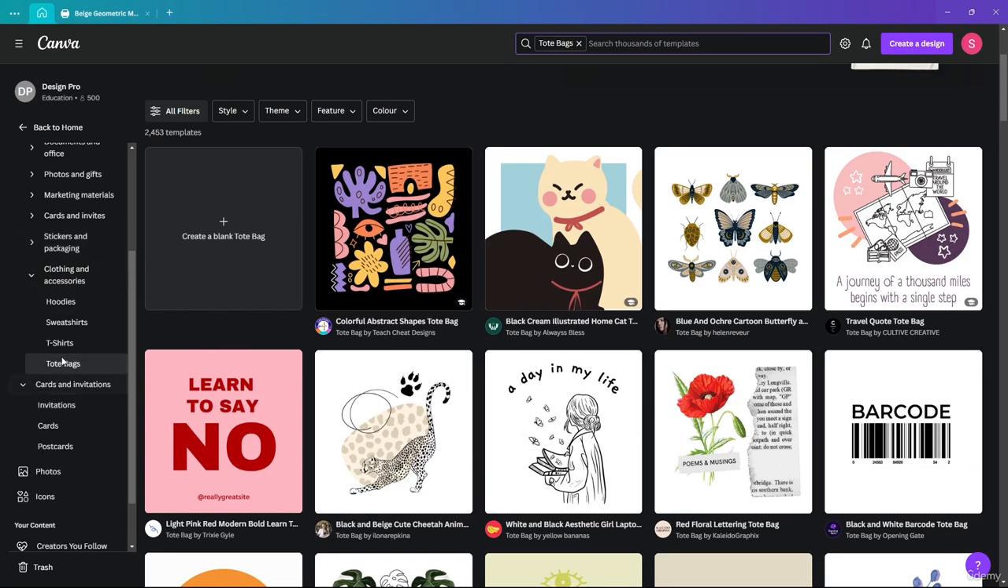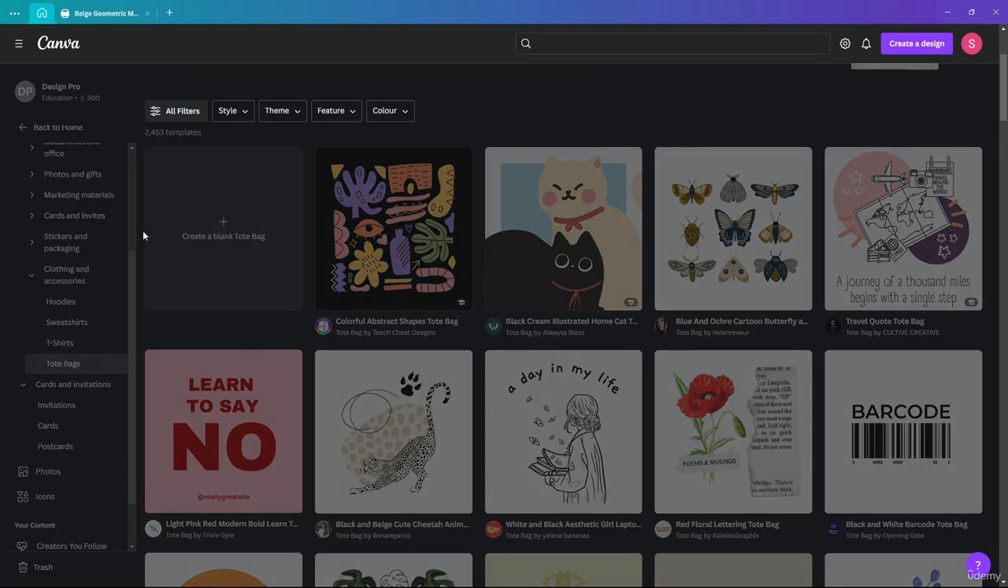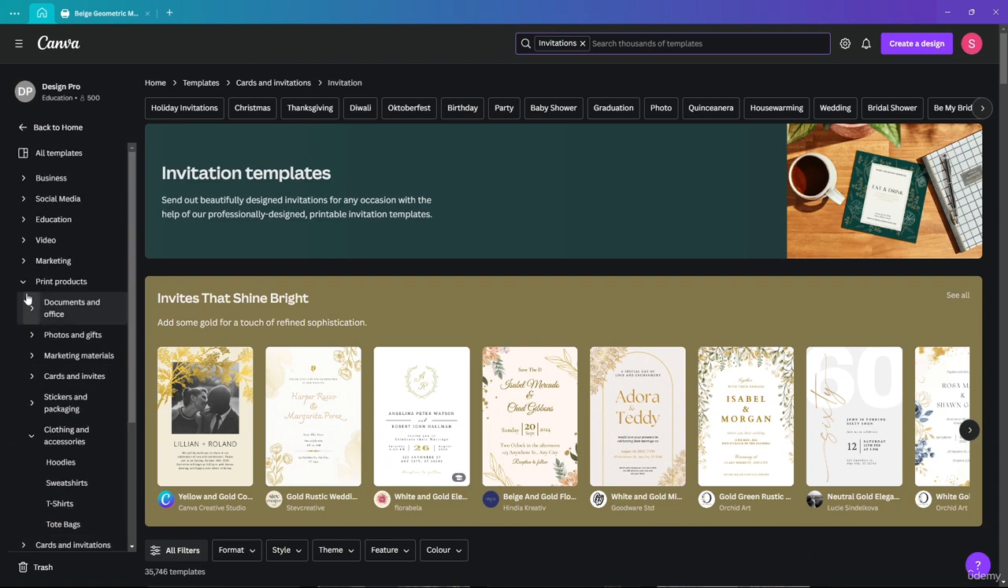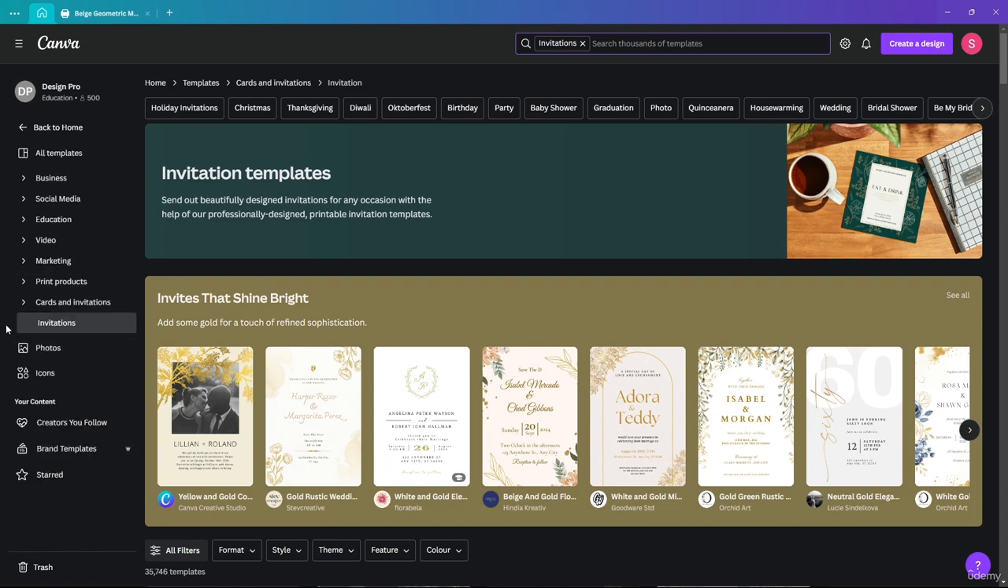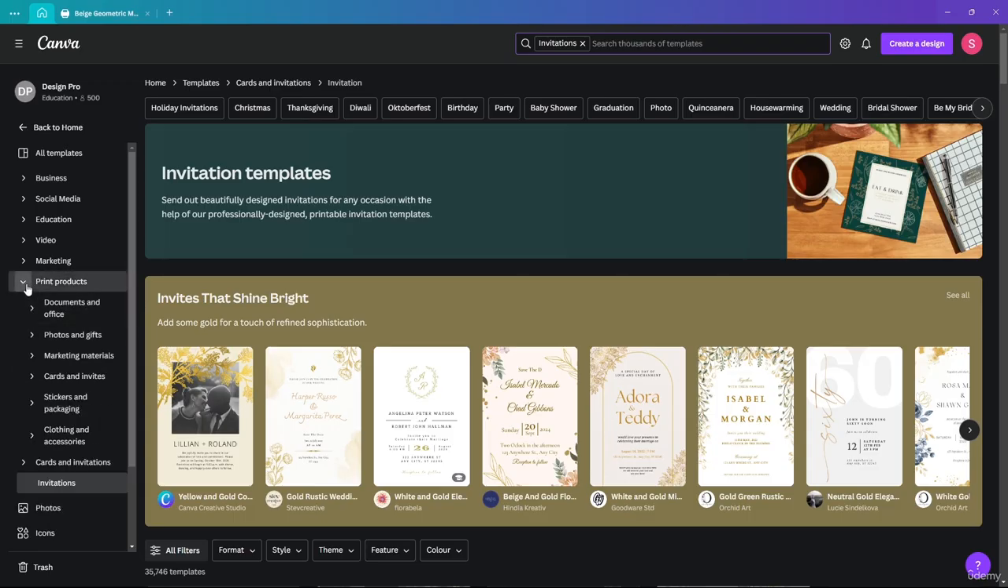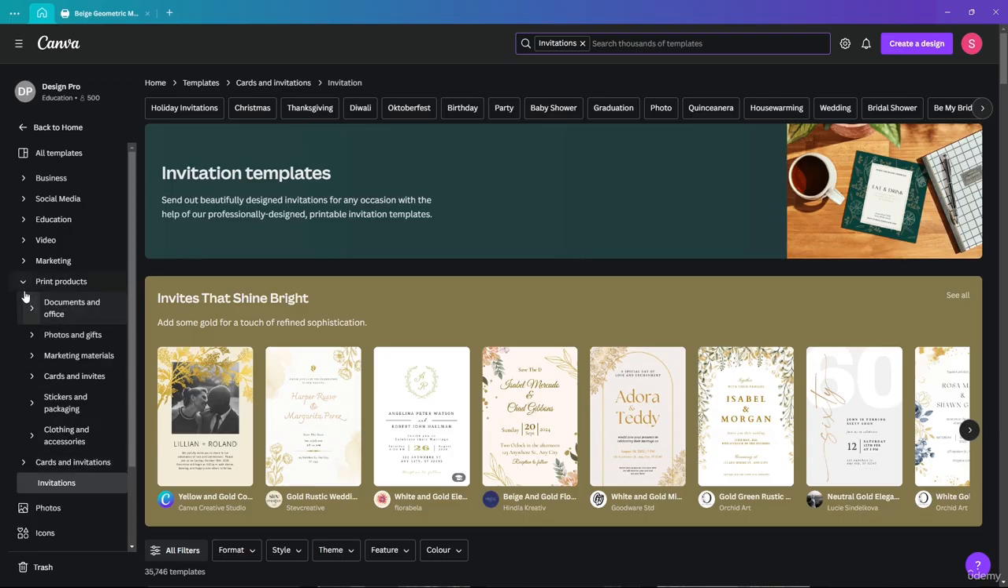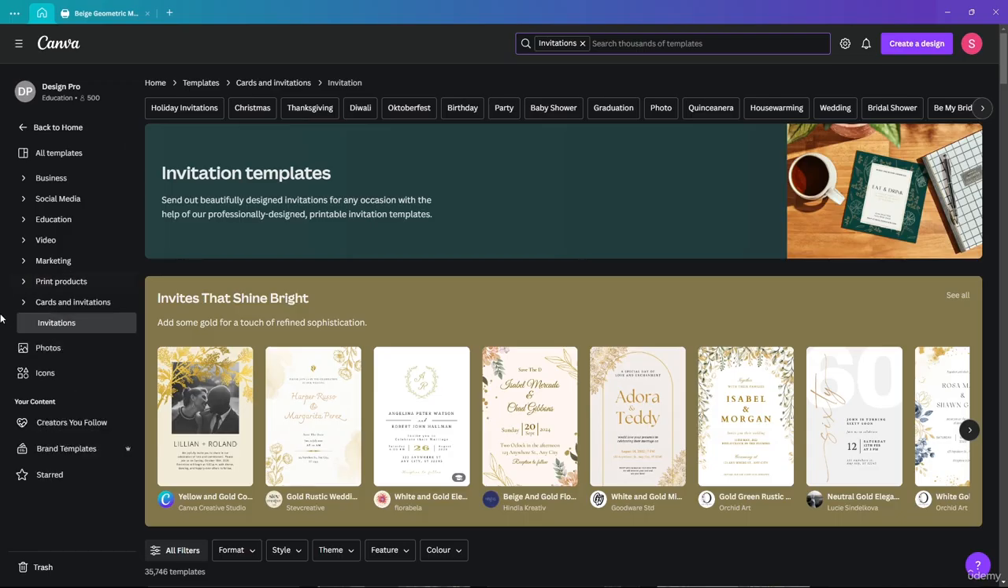Then you have cards and invitations. As I've shown before, how invitations look, how cards and postcards look. And then you have photos as well and icons as well. But those aren't print products. We have gone through everything that we need to go through for our print products now.